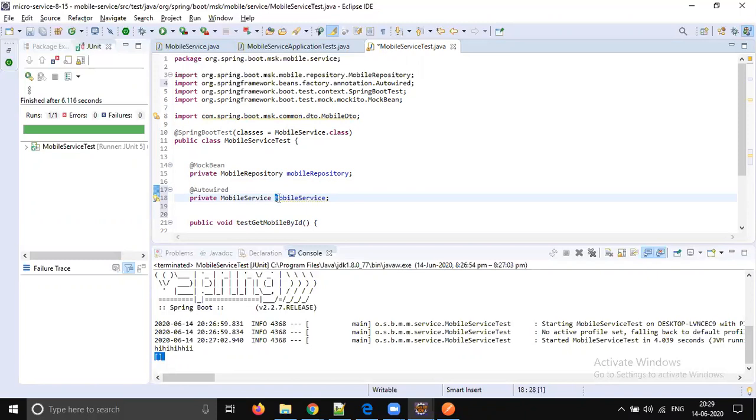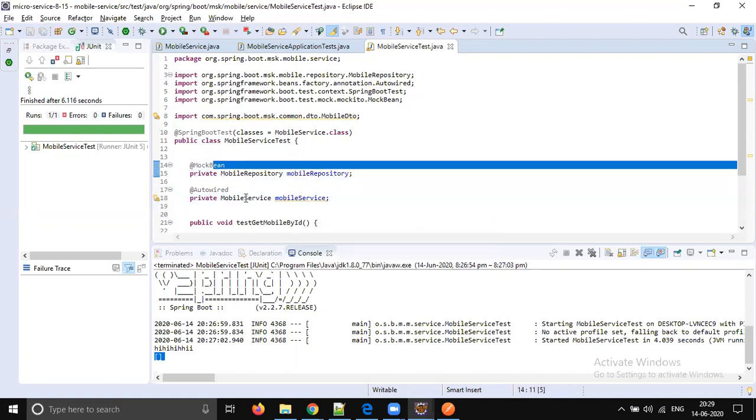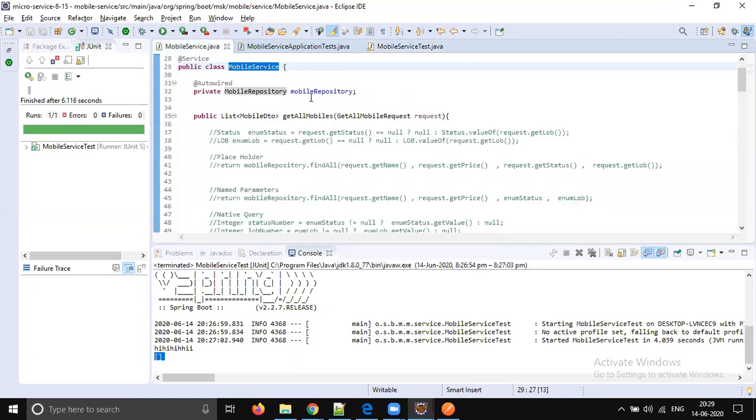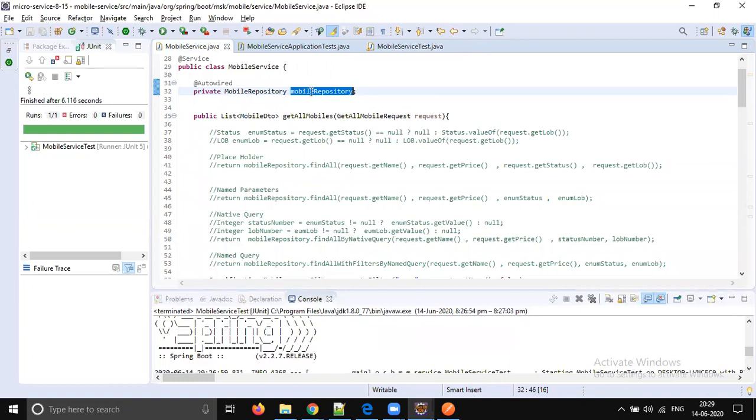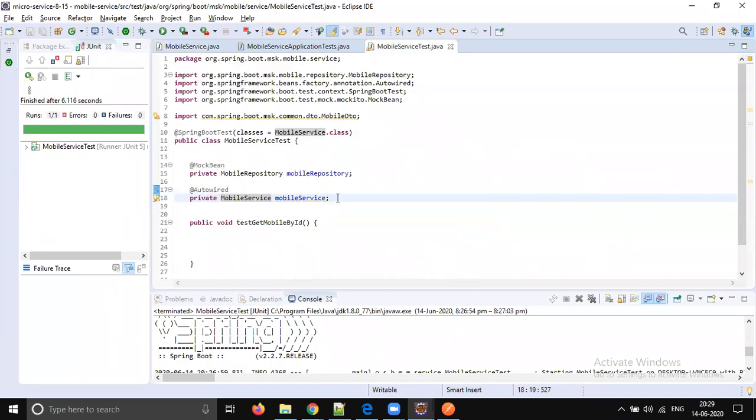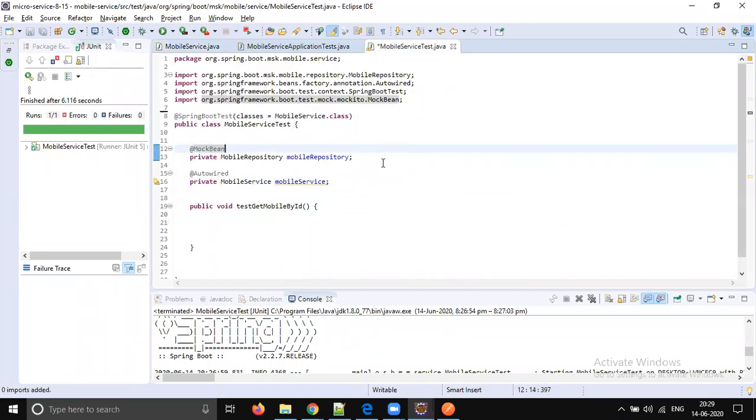Now when you call mobileService dot mobileRepository, this mock bean will be returned. Internally it does that autowiring. This mock bean will be injected into the mobile service. So when you call mobile repository, you will get that mock bean. It will automatically autowire that mock bean. Spring Boot testing takes care of that part.